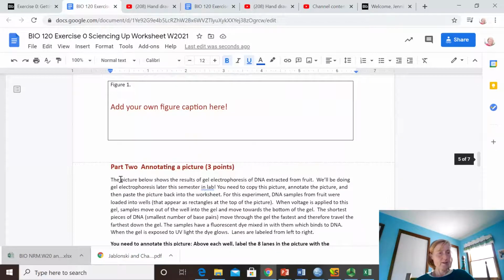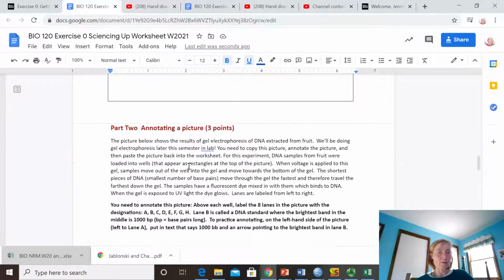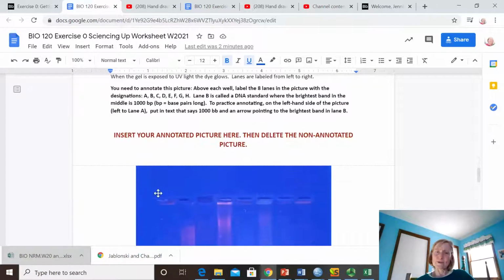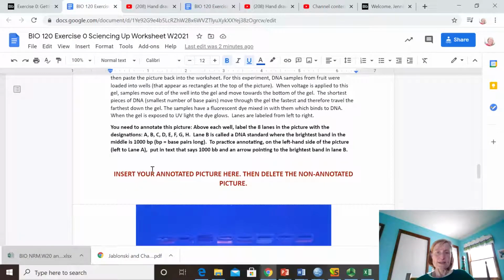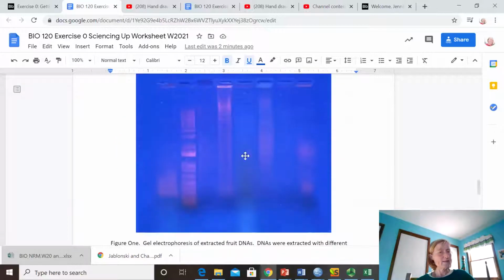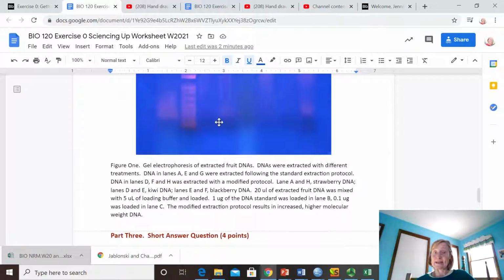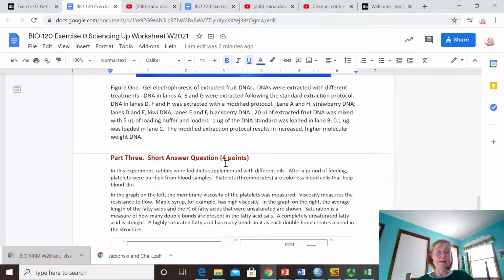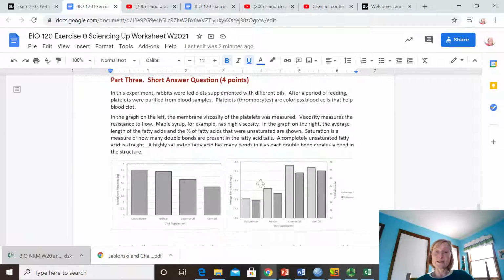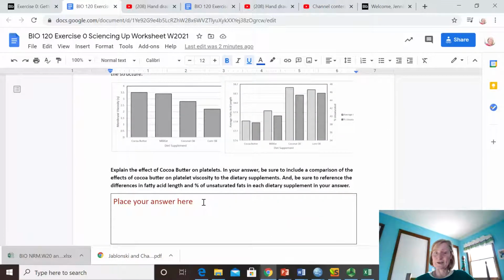After you finish part 1, work on part 2. To annotate a picture, it's a little bit trickier. You have to copy the picture somewhere else, do your annotations, and it tells you how to do this in our document, and then paste it back in. Take a picture of it, put it back into the document. So then you'll be able to delete the unannotated document. And for part 3, you simply have to read the information, use the information, and answer this question, placing your answer right in the box.